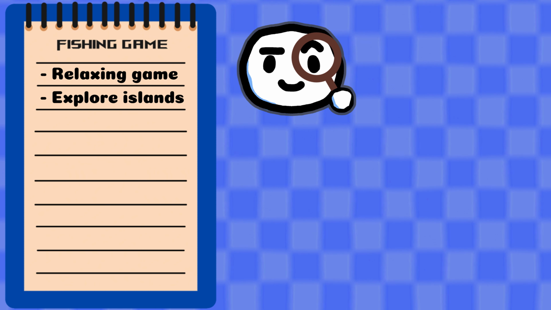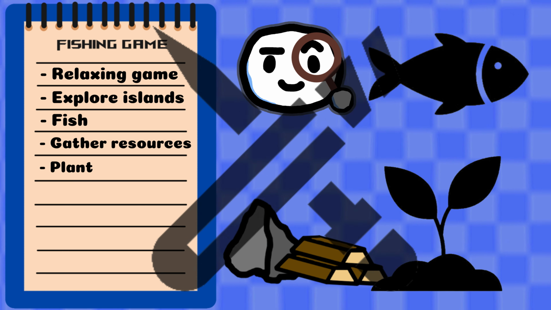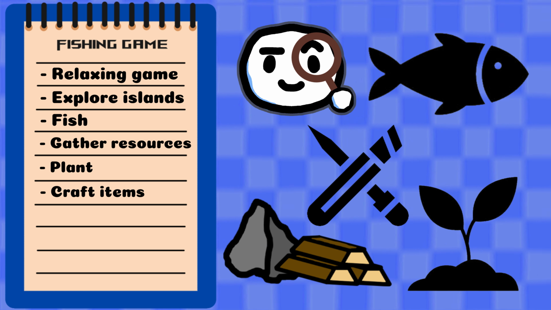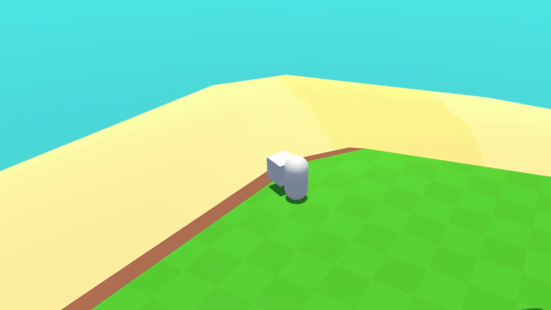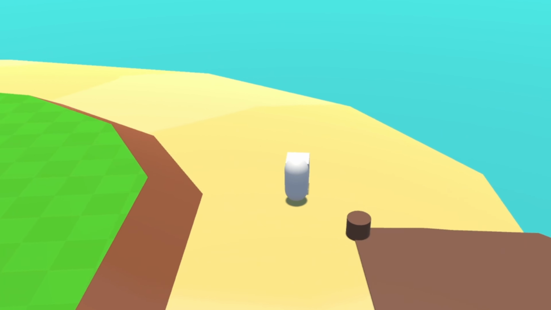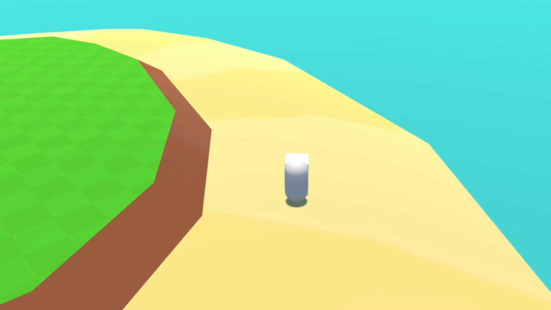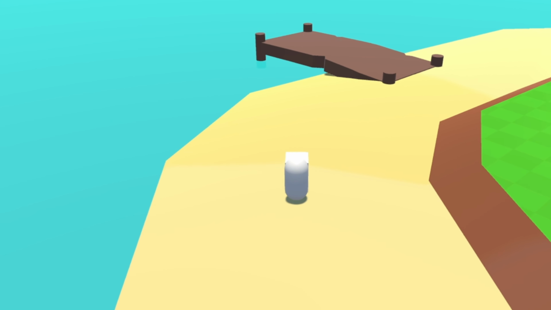I want to make a relaxing game where you could explore islands, and on those islands you fish, gather resources, plant, and craft items. You use the resources from the islands to build on a big barge. The first thing I worked on was the player movement, and I decided to use the player movement from my game Lumen. I just had to tinker with the player movement a little bit, and it ended up working for my fishing game.